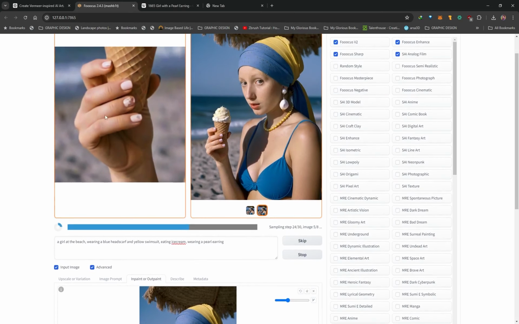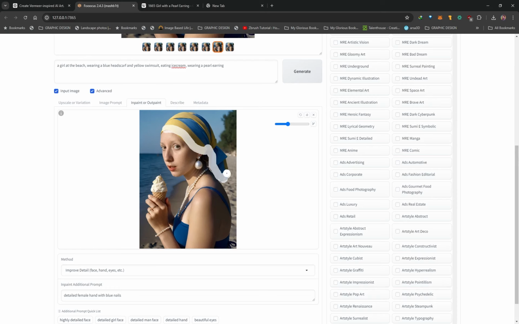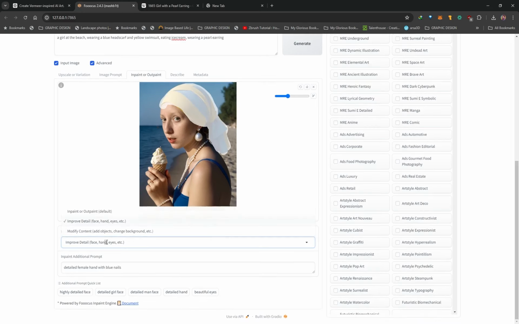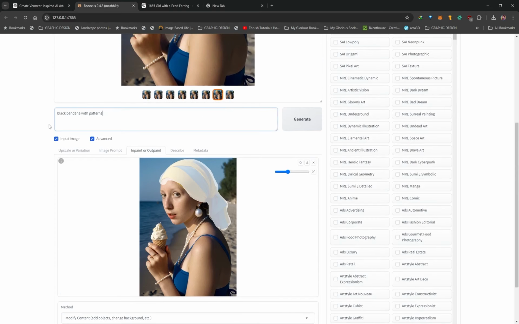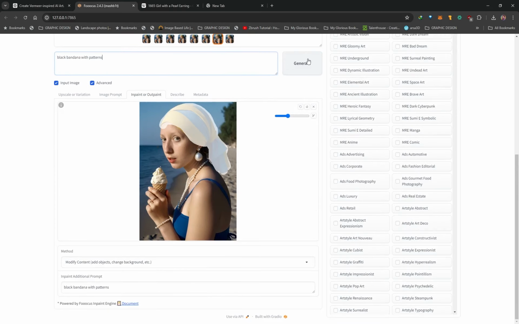So I just want to talk more about the inpainting and outpainting. So if I have an image like this and maybe I want to change elements of it, I can obviously just paint a mask, like let's say with her scarf. I'm just going to paint a mask over here. Right, that encompasses the scarf. Then I'll go to modify content, and over here I'll type in a black bandana with patterns. But I need to make sure whenever I'm using modify content that this prompt is also in the prompt over here to get an end result, and then I'll click on generate.